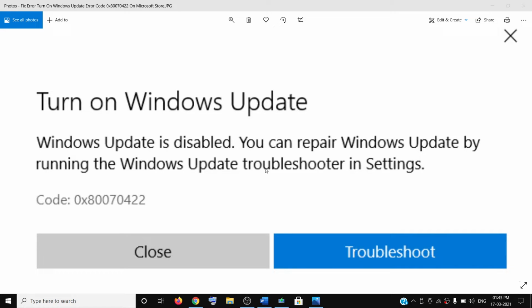So whenever you try to update any application on Microsoft Store and you're receiving this error message which says "Turn on Windows Update is disabled" and the error code is 0x80070422, then please follow the steps shown in this video.